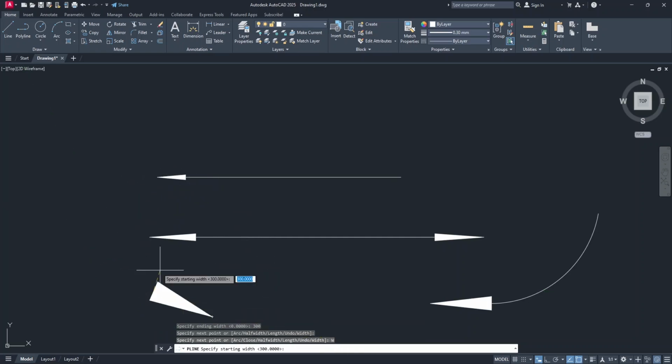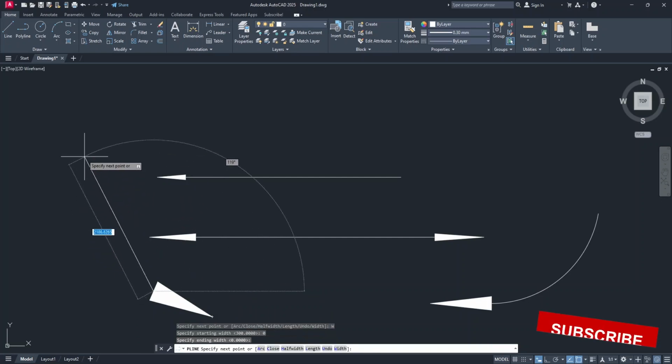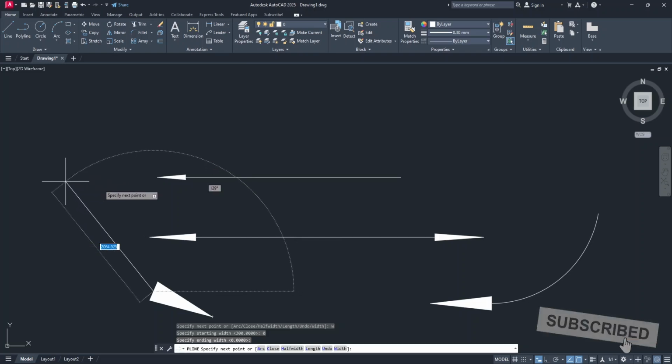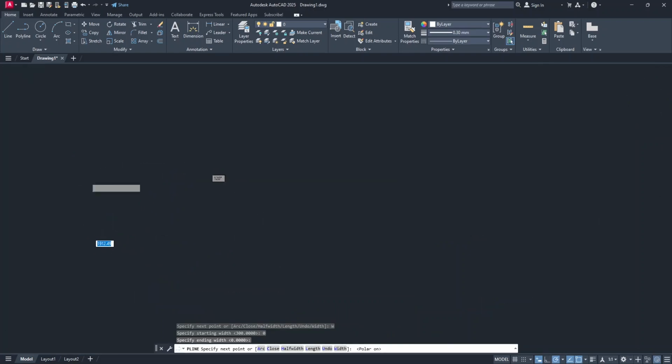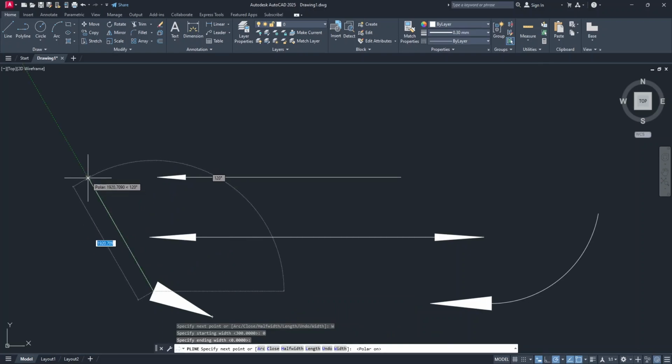So select width, type 0, press enter and then press enter again, and then take it to whatever angle you want by turning on this polar tracking. Now it is at 120 degrees and simply just click and then press enter.